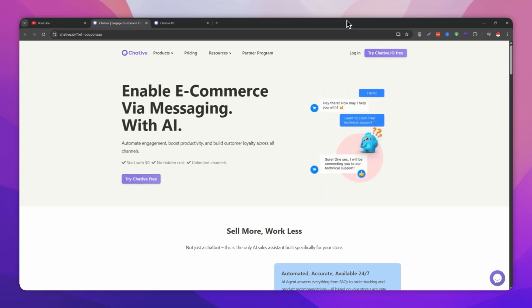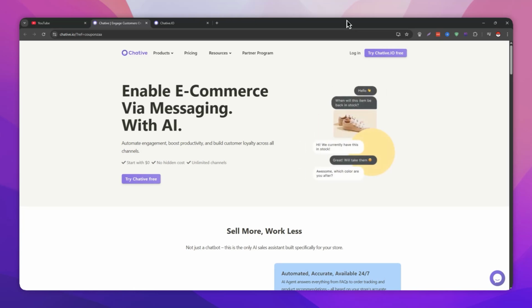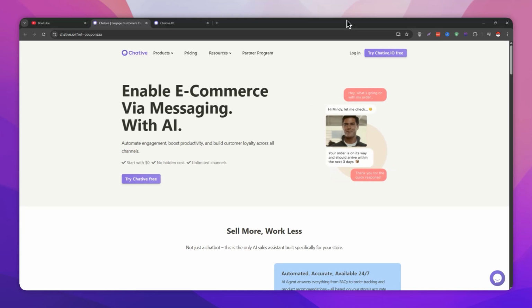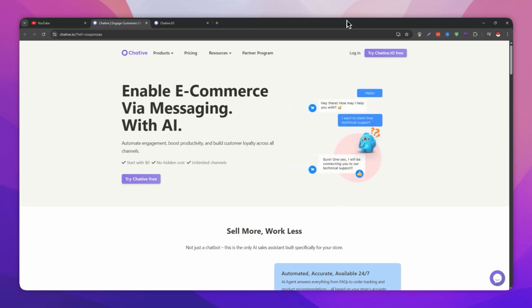Now, Chative, or Chative.io, is an omni-channel messaging platform and AI chatbot solution designed for e-commerce. It allows businesses to manage customer conversations from social media, website chat, and even WhatsApp.